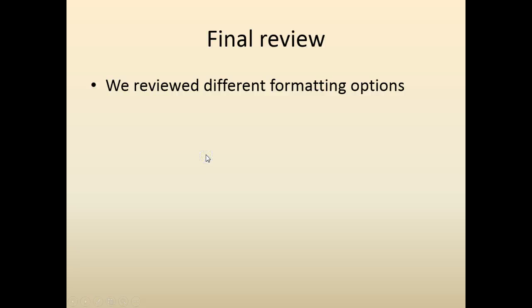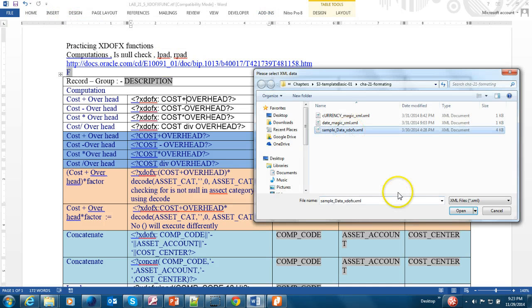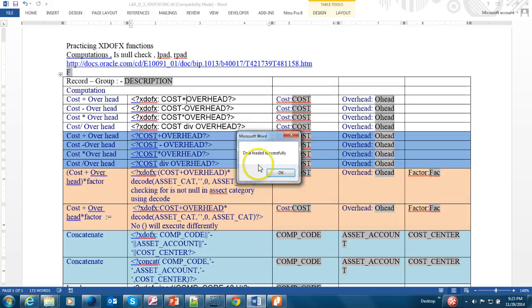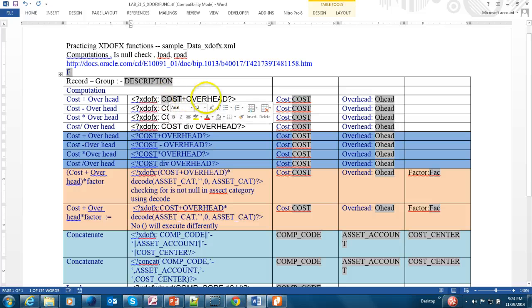Let's do some examples. Here we're going to use the template XML file, sample data xdofx, and load it. The first time I'm going to do a computation where I'm going to add cost to overhead. I'm going to subtract cost from overhead. I'm going to multiply cost by overhead. Look at the division, cost divided by overhead. You can do the same thing through cost plus overhead, cost minus.